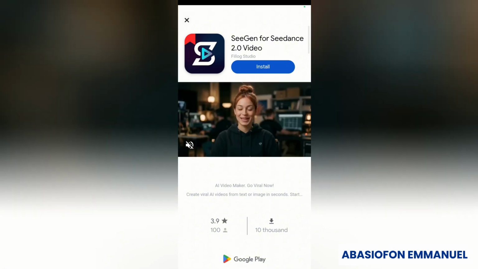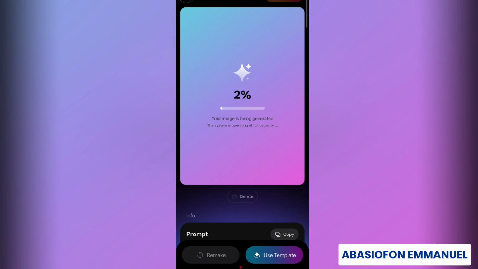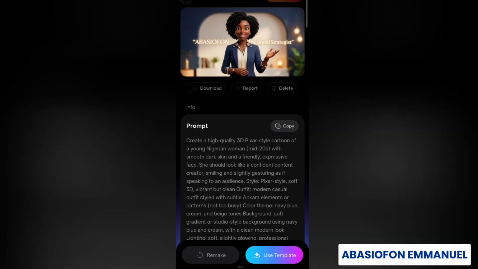So when you are done watching the ads, this is what you see. This place where you see this X symbol, just click on it, to bring it back to this interface. So it's counting. Your image is being generated. The system is operating at full capacity. Right now, our image is ready. It has generated our image for us.